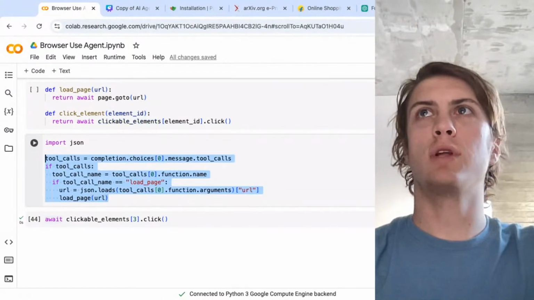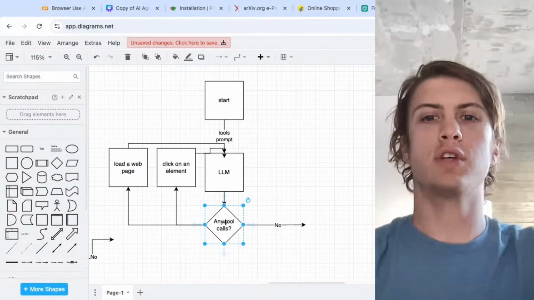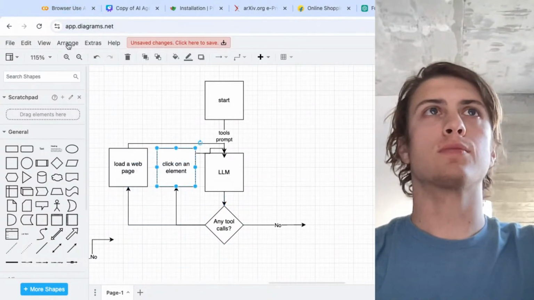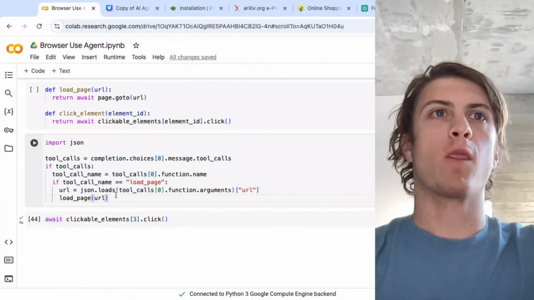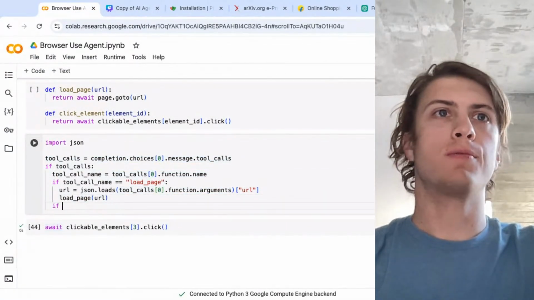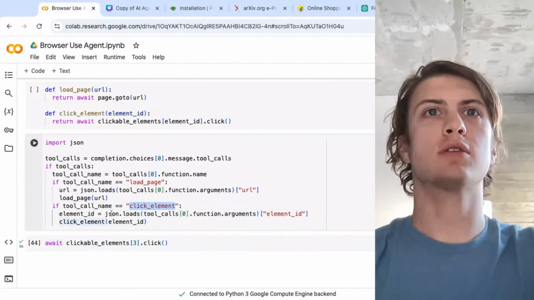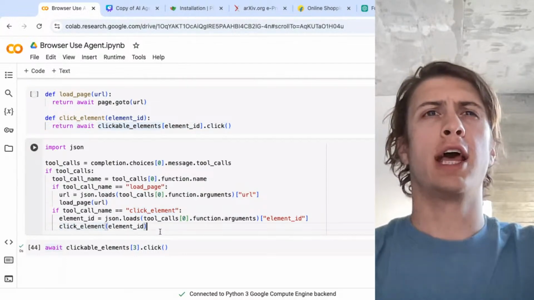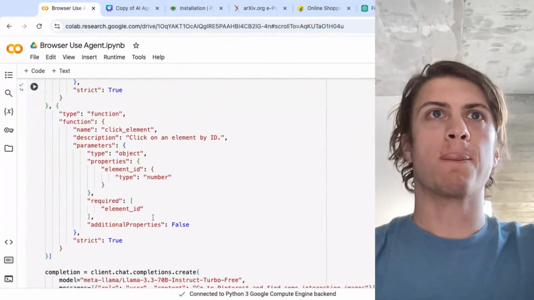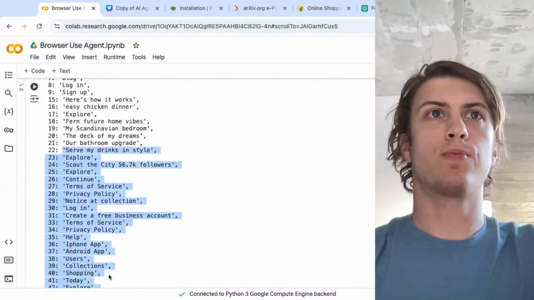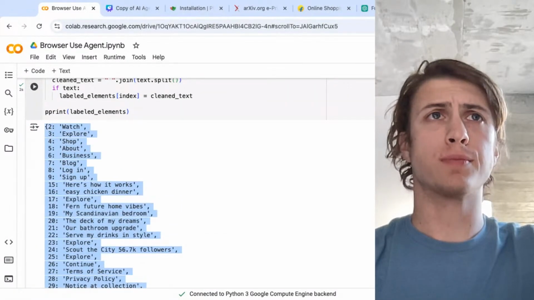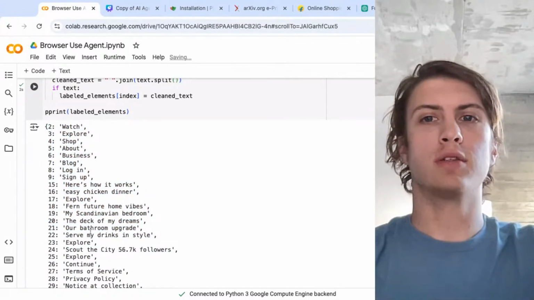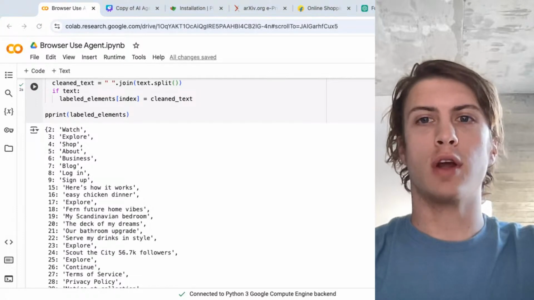So here we've started to implement this decision, if there are any tool calls, and which tool call there is. The other one is click element, and we've done this all before: same thing, read out the element ID, and then click the element that we define in this function. Now the one thing that we're missing, probably the most important part, is this code that passes to the LLM the list of elements that it actually has available to it, right?